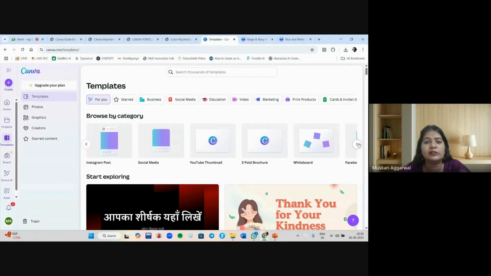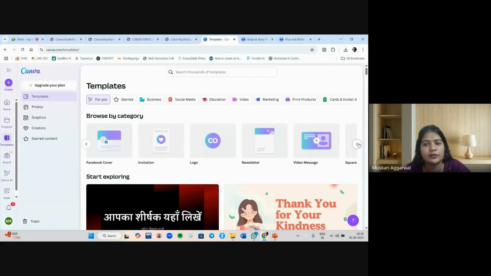We can also create three-fold or two-fold brochures or flyers using this. A logo can also be made. If you are inviting someone, you can also use invitation parts and design according to your event. If you are inviting someone for your birthday, you can create an invitation card and design it accordingly.